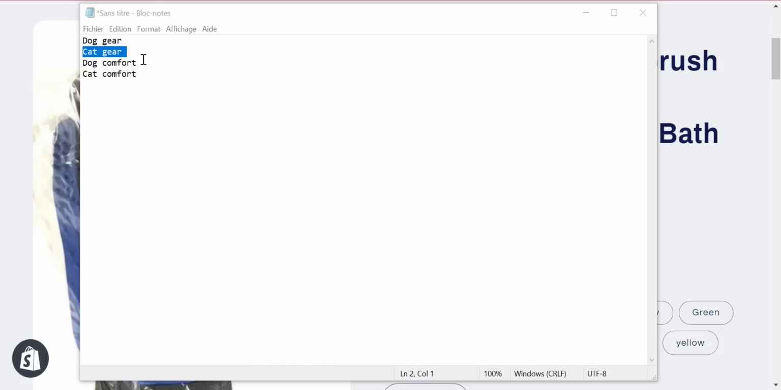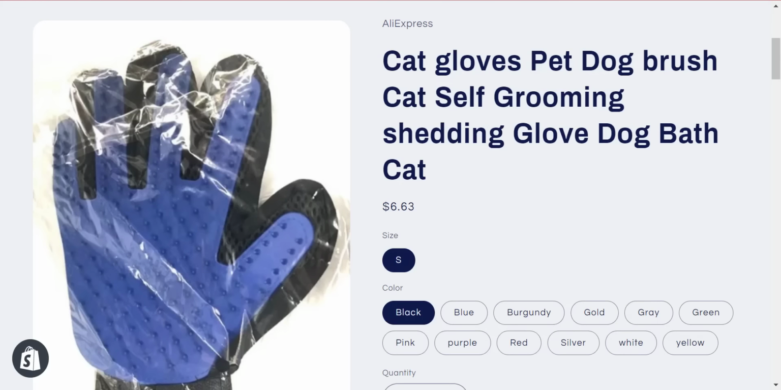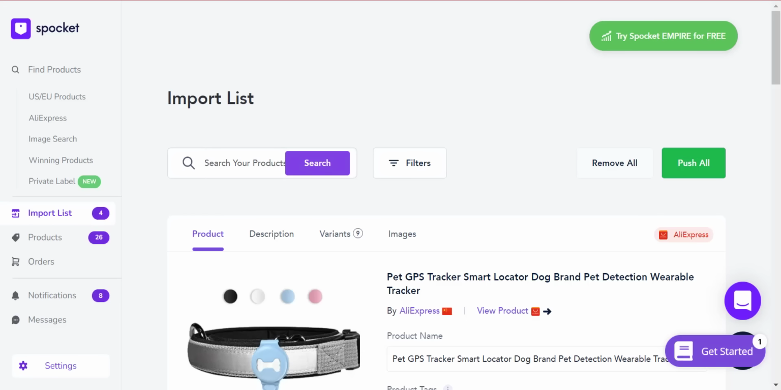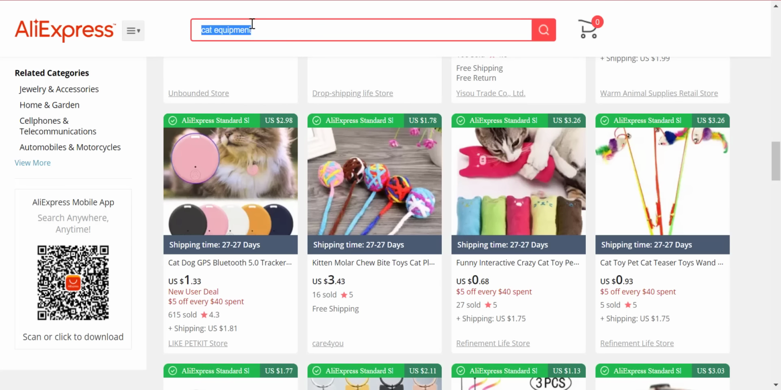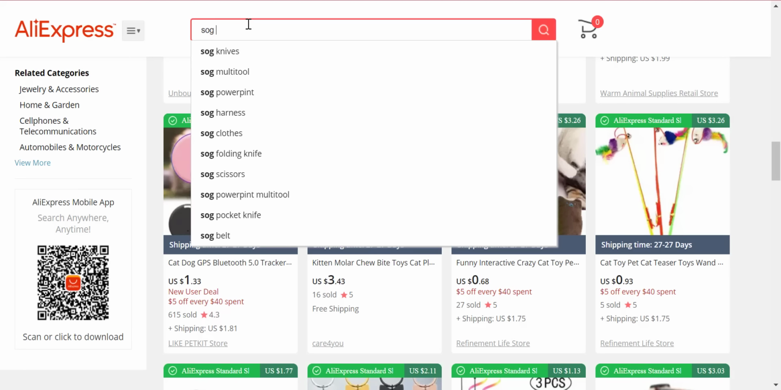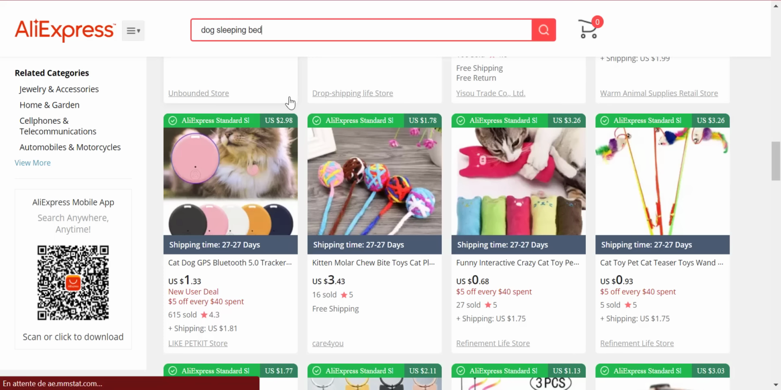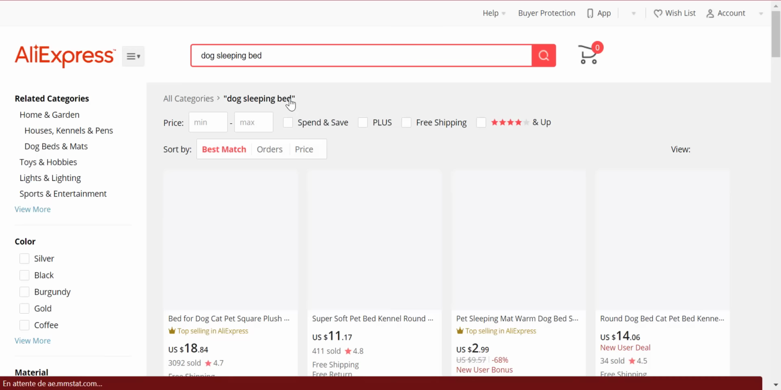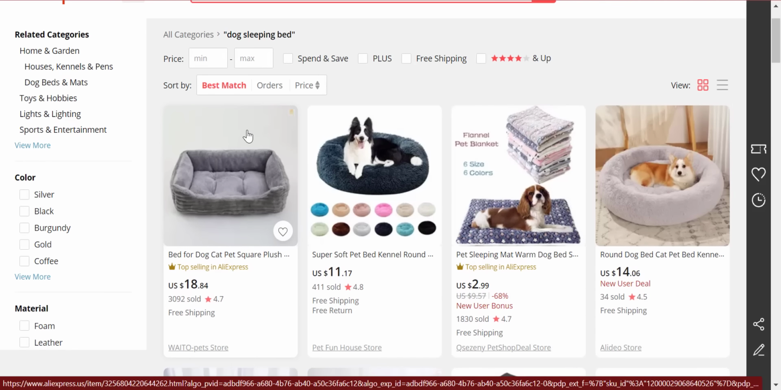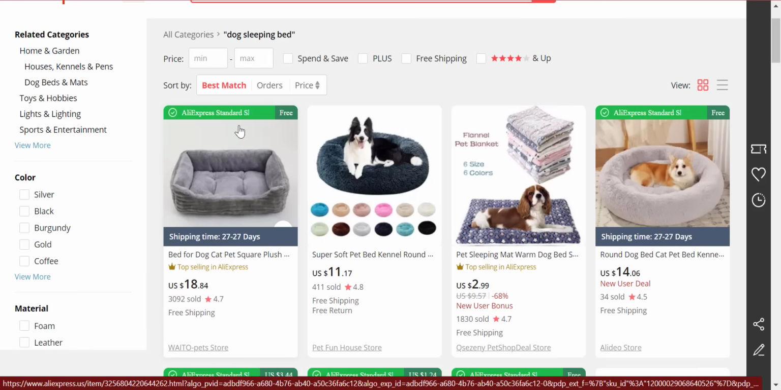So now let's go ahead and add the dog comfort category, which is the third category on the list. Let's go back to AliExpress, I'm sorry. Basically, let's look for dog sleeping or dog mattresses. All right, dog sleeping bed. Basically this is the category that we're talking about over here. So let's look for some interesting dog sleeping beds that we can add.